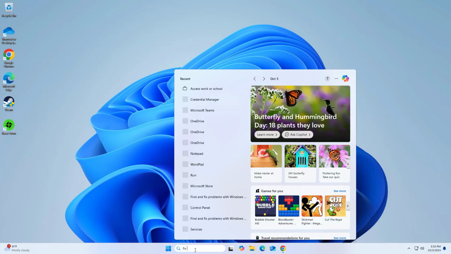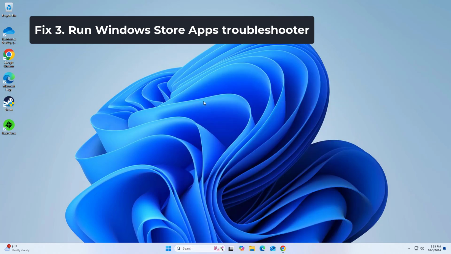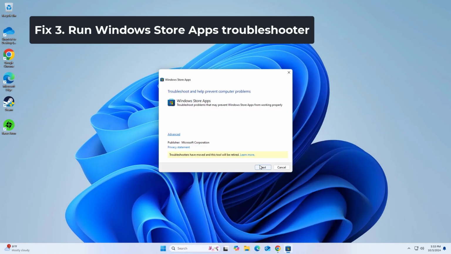If that didn't work, one built-in feature of Windows is the Windows Store Apps Troubleshooter, which can automatically detect and resolve problems with apps, including Microsoft Teams.